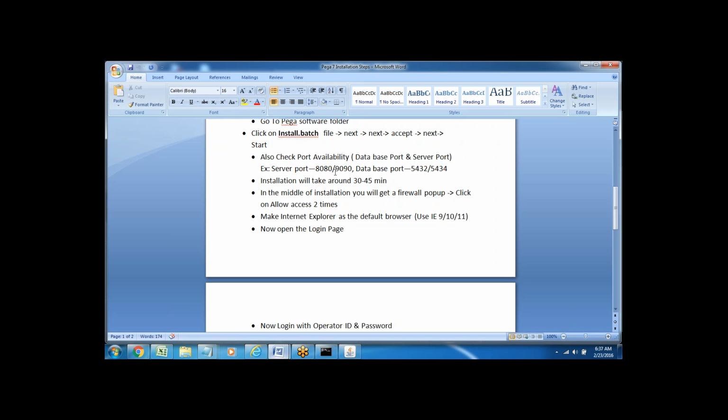If any of the ports is not available, we can enter different port numbers. By default it may take 9090, or 5432, or 5434. This total setup will take around 30 to 35 minutes.